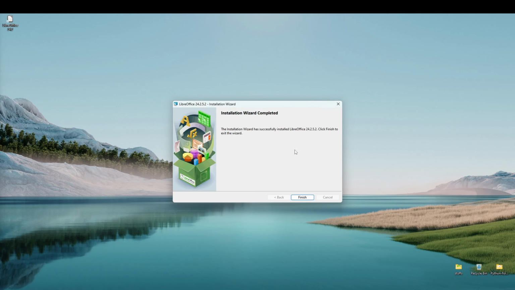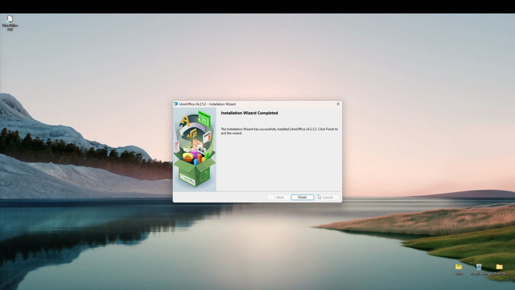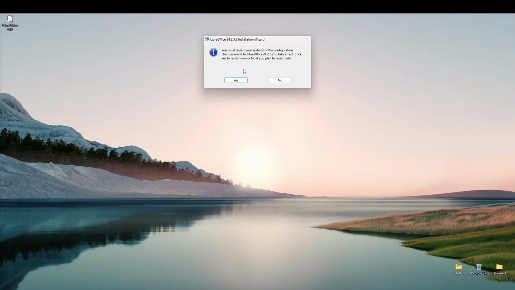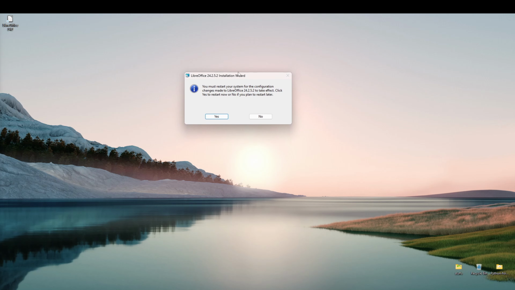All right, so the installation finished. Now I'm just gonna hit finish. And as I said, it's prompting you to restart your computer in order to make sure that the application and the entire suite works fine. You can reboot that. It's highly recommended. I'm not gonna do that now, so I'm just gonna click on no, because I can still use LibreOffice after that.